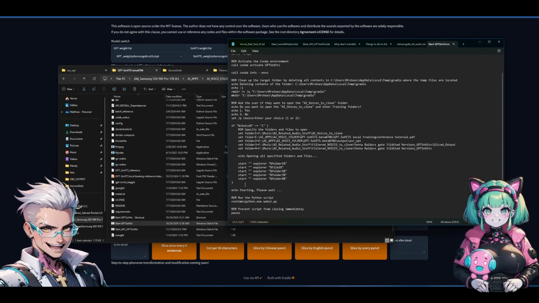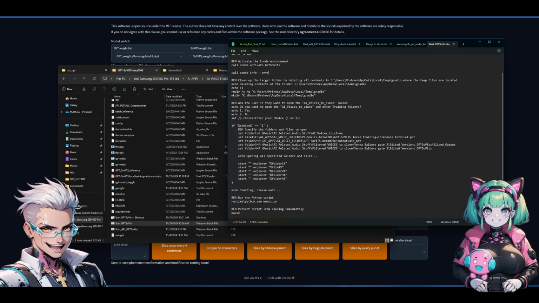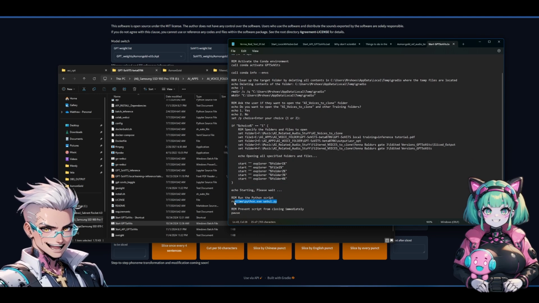So this one looks more complicated. These ones are just open folders. Same thing. Gradio, it's going to clean out the Gradio temporary files, going to activate the environment, change to the current directory it's in, and then run the webui Python, and then pause so that way it keeps the terminal.